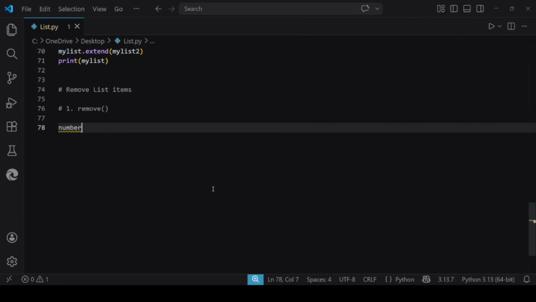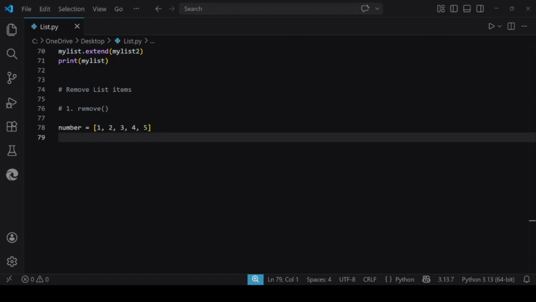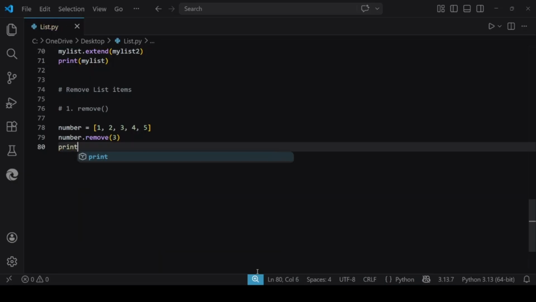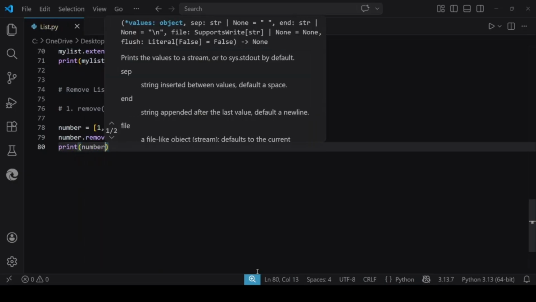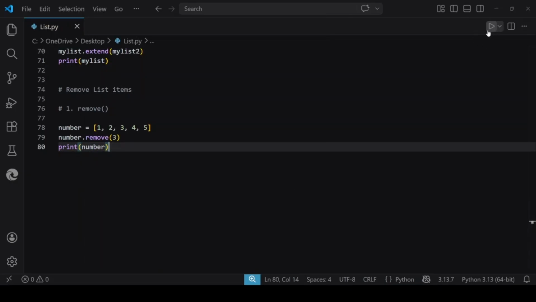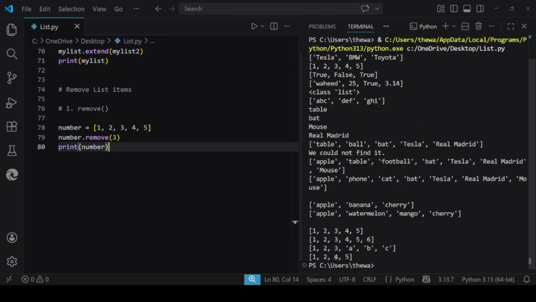Let me just say numbers, and inside it one, two, three. So I will say number dot remove. Which one to remove? Let's just remove the third one. Now after that I will print what is remaining in the number list. You will see that 3 has been removed from the number list.